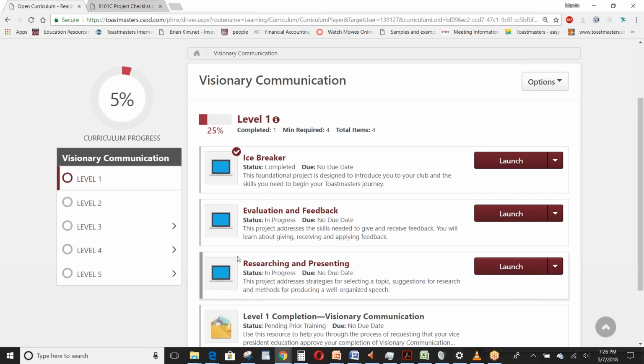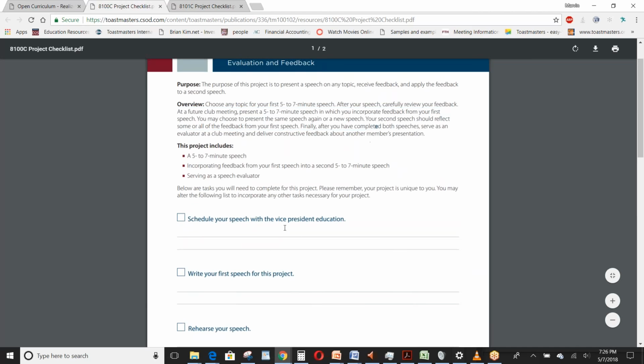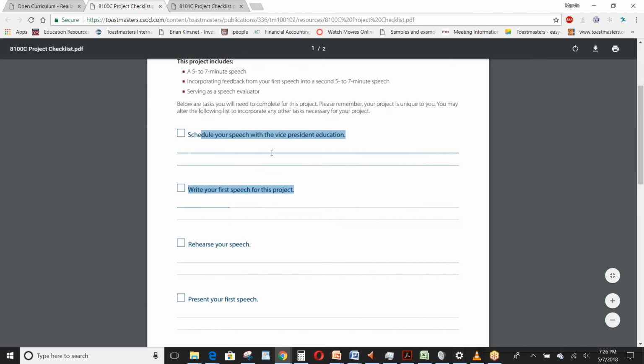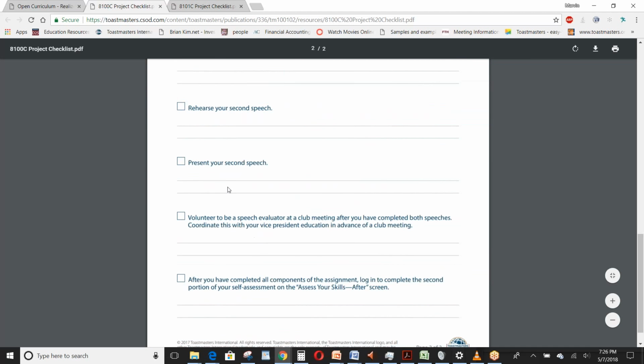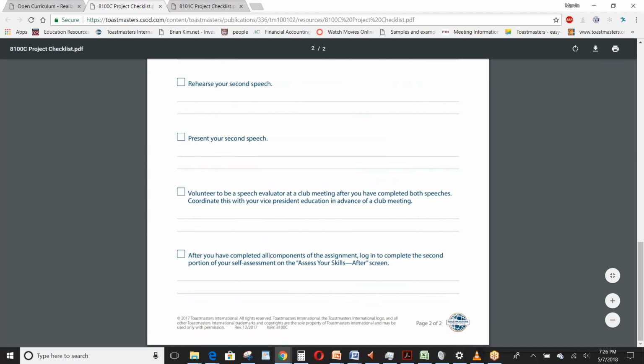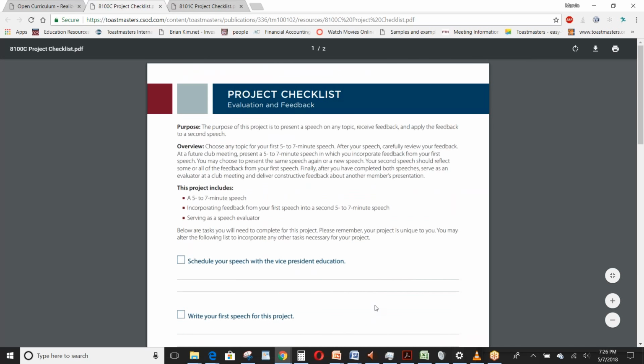Okay. Because they have these checklists for all of the projects. This one's for evaluation and feedback, and it'll have the overview. It'll have the different steps that have to be completed, such as scheduling the speech, writing your speech, rehearsing it, and then presenting it. And there are two speeches actually within this project, as well as giving a speech evaluation. And then the member can go ahead and check those boxes and get it signed off. You can just possibly sign the bottom of it. It's just a tool to use to work through and ensure that you completed all the steps for the project.